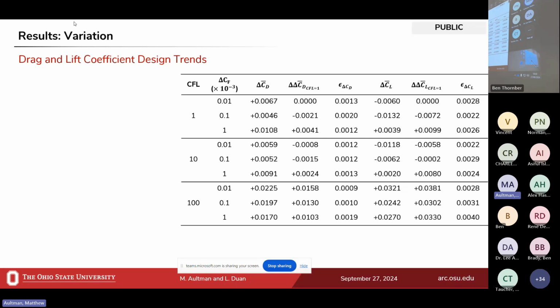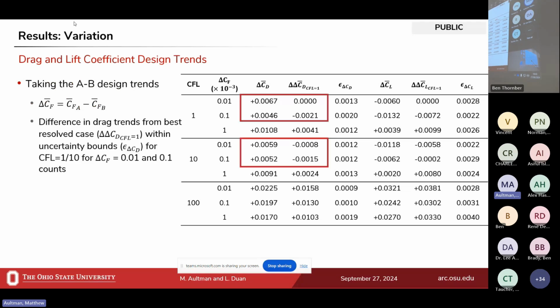So now how does this compare when we start doing the design trends? In this case, we took an A minus B design trend, which is quite literally the difference between case 2A and 2B. What we see is the difference in our drag trends from our best resolved case, so the delta value. We found that that was within the uncertainty bounds for CFL equals 1 and 10, and delta CF equals 0.01 and 0.1 counts.